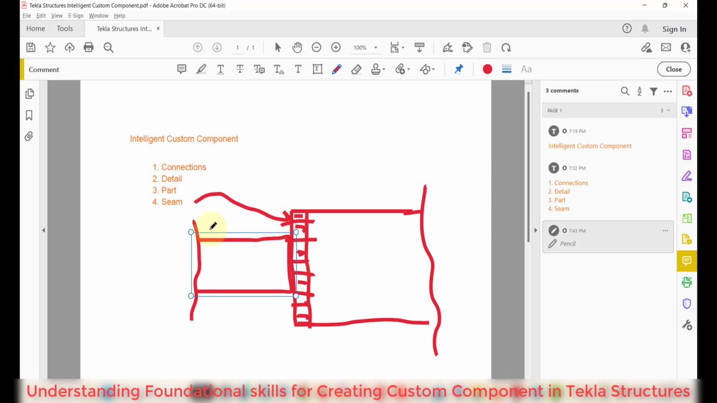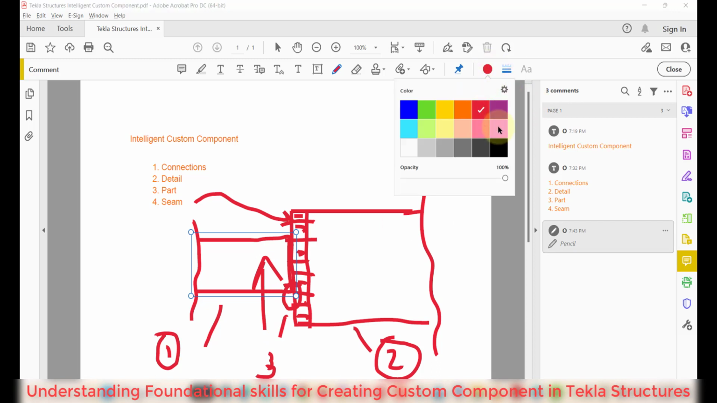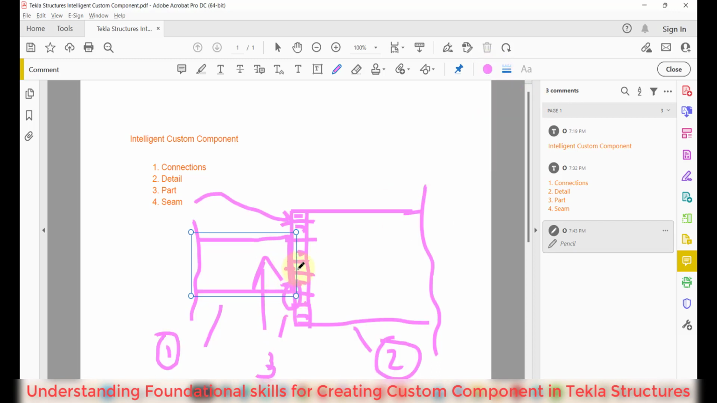So here what we can do is pick one here, the secondary element we pick here, and we specify the third point, the starting of the stitch. Then we can specify the direction of the stitch, and it will automatically stitch this, right? So that is called stitching of the parts.